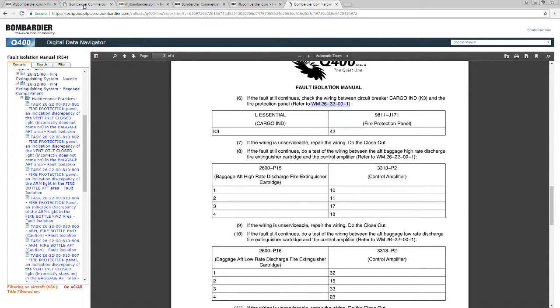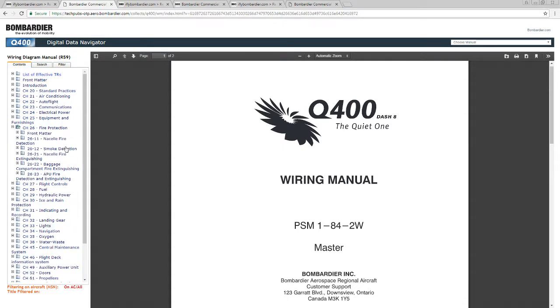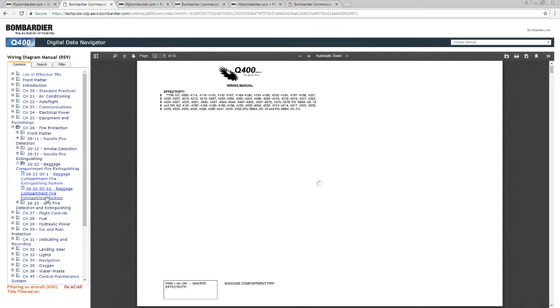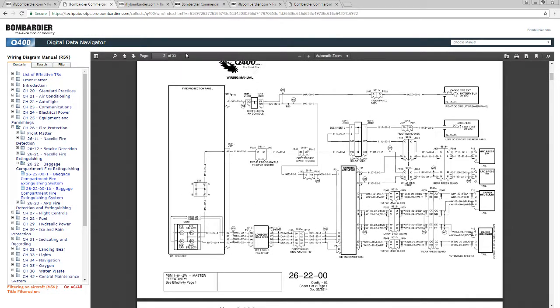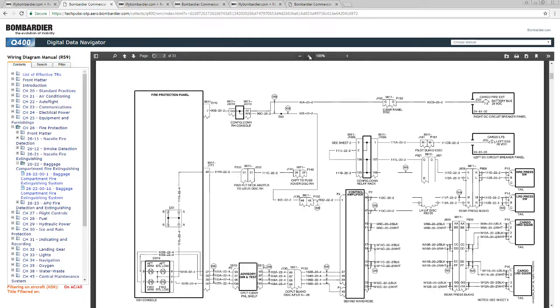We're going to look here now in our wiring manual. And remember, it was chapter 26. We're going to go down here to the baggage compartment fire extinguishing 2622, and then we'll go to the wiring manual drawing. Now I'm going to zoom in because it's a little bit hard to see.